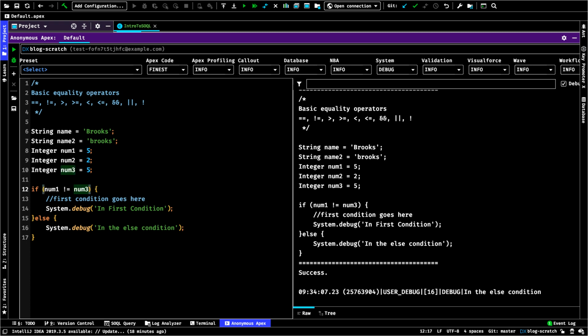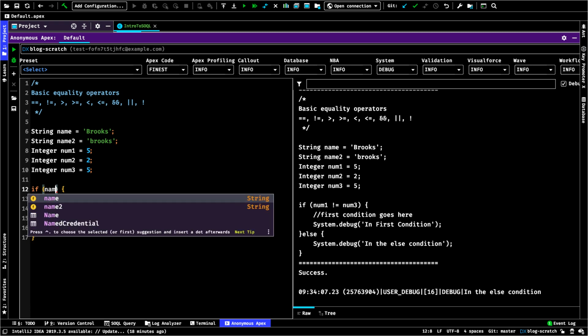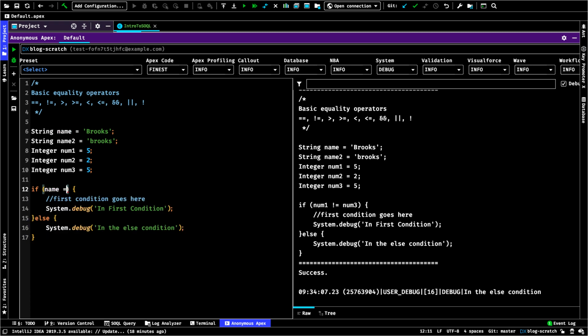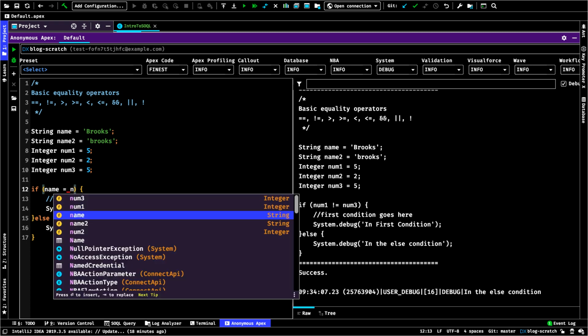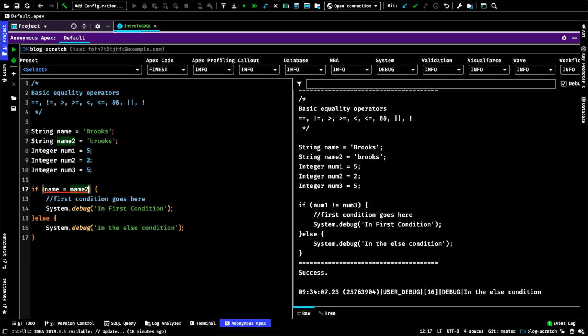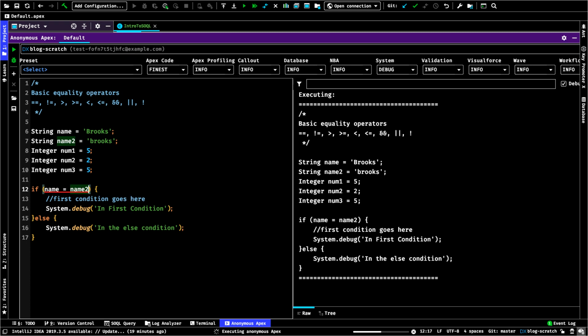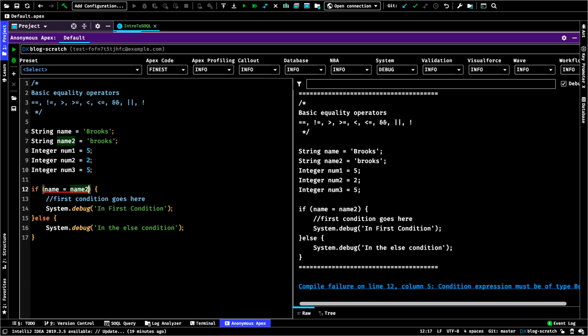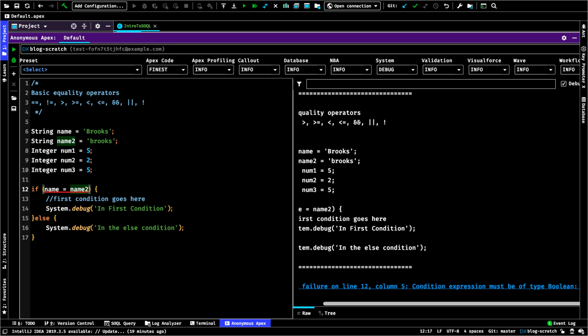Now, what if we wanted to compare strings? If name, and I'm going to do this, if name equals name2. All right, and already my editor's telling me I'm screwing up here. It's putting a red line under my code, but I want you to see this error and why this is happening. All right, compile failure. Line 12, column 5, right there. Condition expression must be of type Boolean.